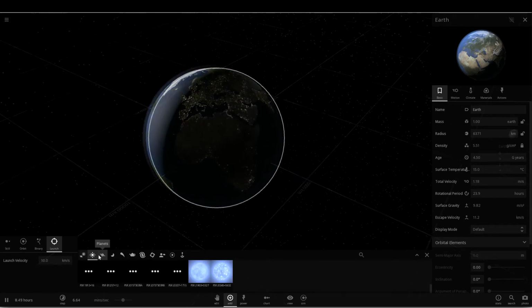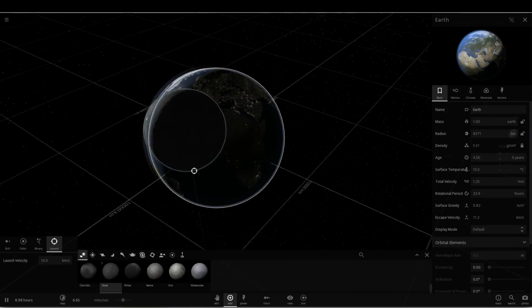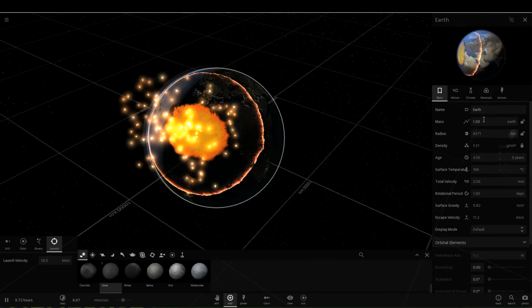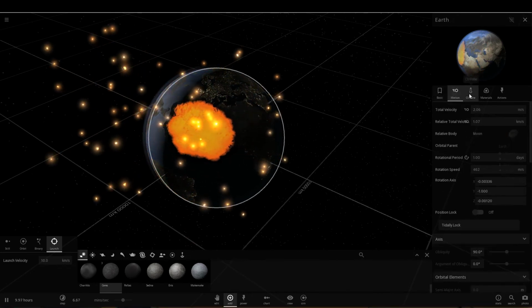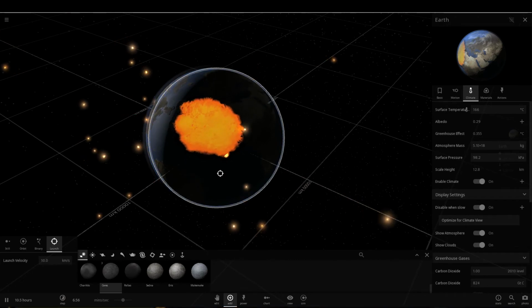Huh. I thought that was Phobos. Sirius. Here you go. There's something a bit bigger to throw at you. And by the way, you can see here the mass changes. The surface temperature should change. Because again, we just added a lot of temperature to this.